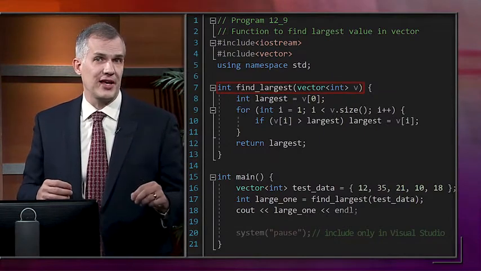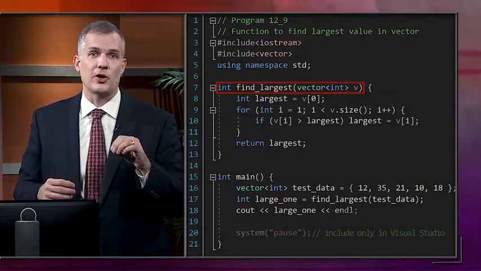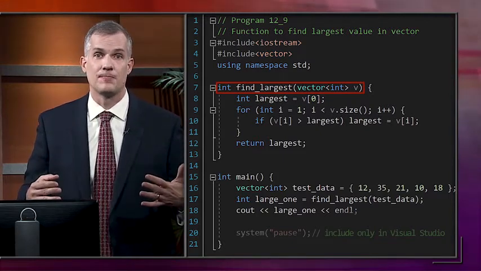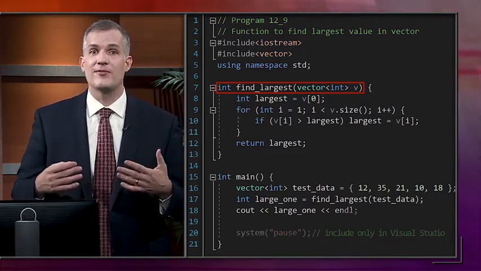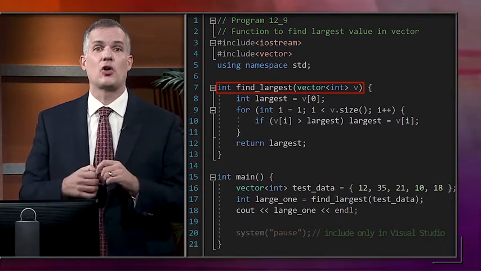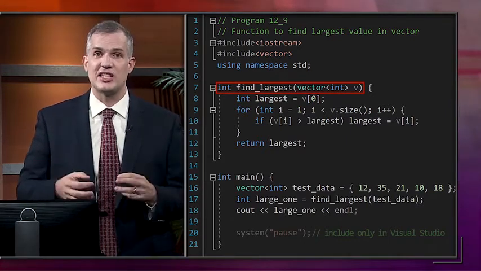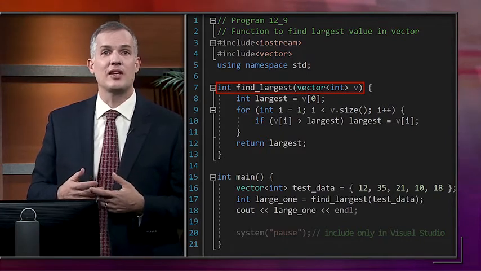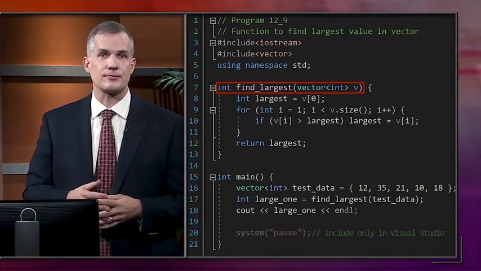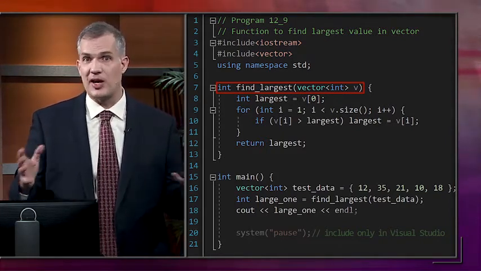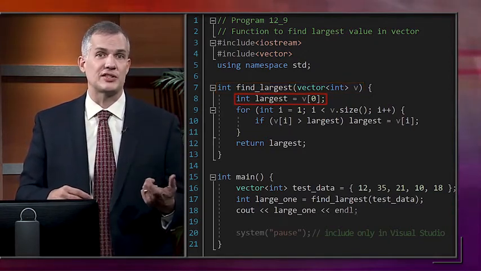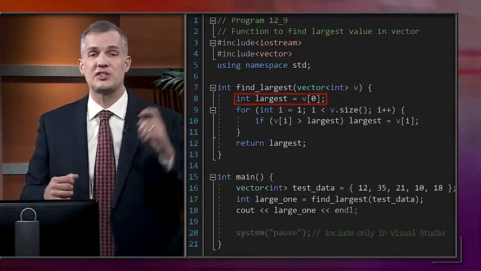First, for the function header, the function will need to return an integer, so it has a return type of int. Then we have the function name, findLargest, and in parentheses we have one parameter, a vector of ints that we give the name v. Inside the black box of our function, we'll keep an integer variable named largest that gets initialized to the first element of the vector.